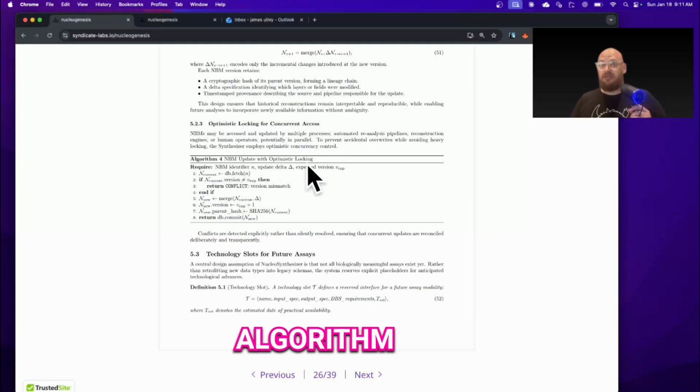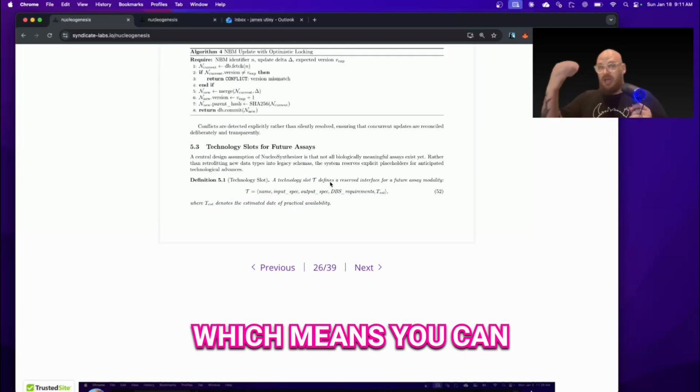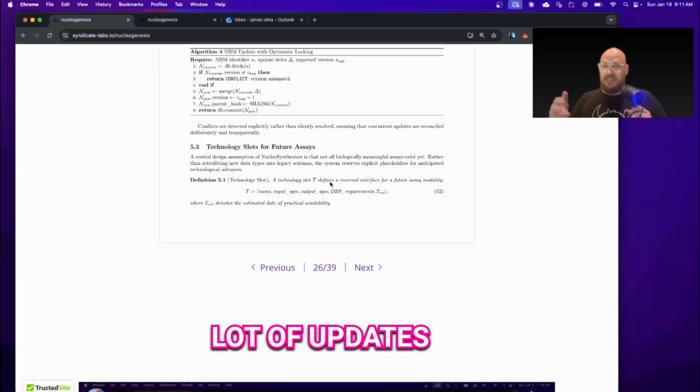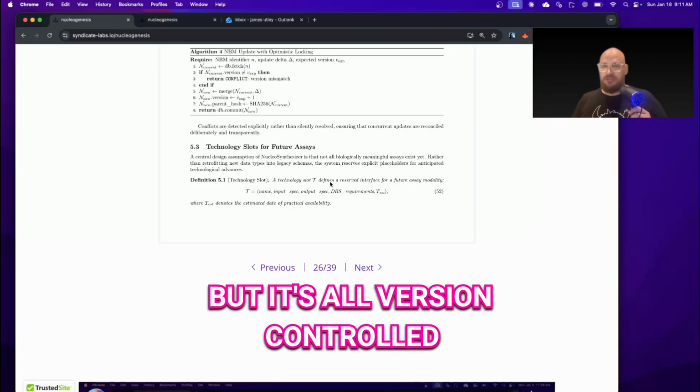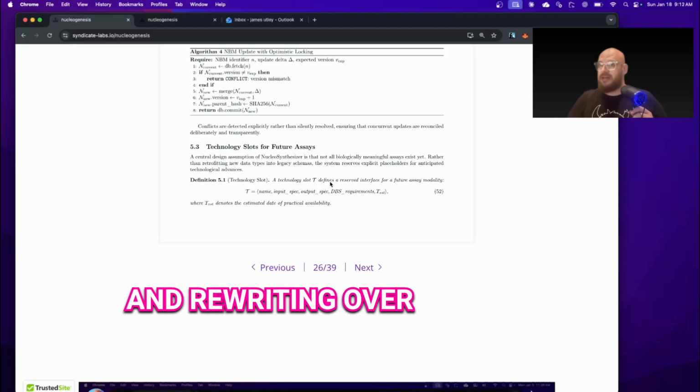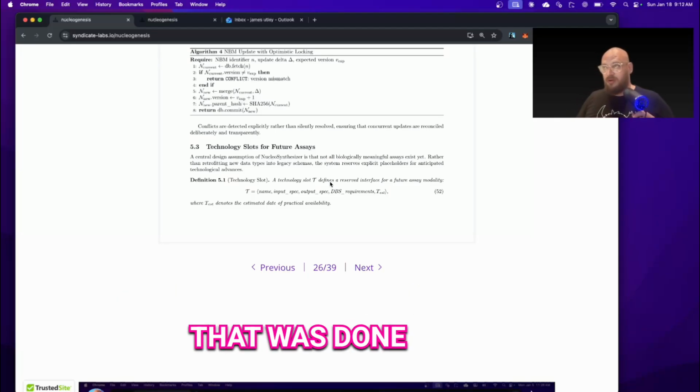And that is this algorithm here, algorithm 4, which is the NBM update for optimistic locking, which means that you can't go back, which means you can update a bunch of stuff. There can be a lot of updates and it can be continuous, but it's all version control. So it's not going back and rewriting over something that was done before, right?